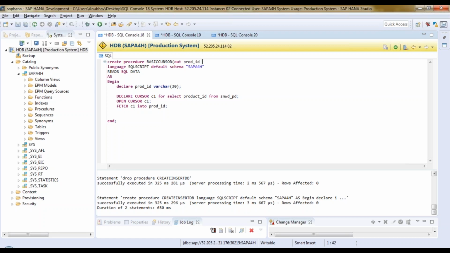Actually I can do product ID here as varchar 30 as an output parameter, and you can just refer to it using the smiley. That's it. So it will go directly to my output parameter. Fetch cursor this into the output parameter, and then we can say close C1. Is that clear to everybody?